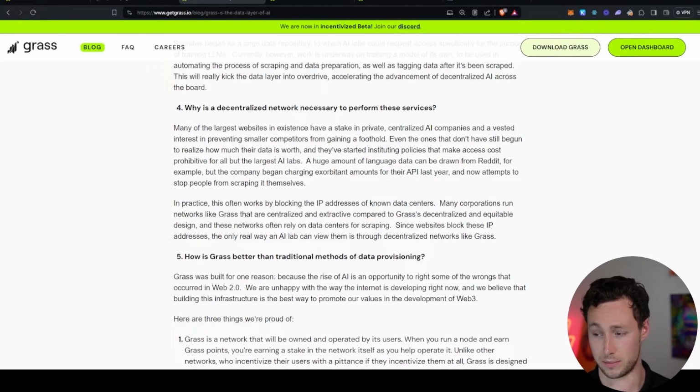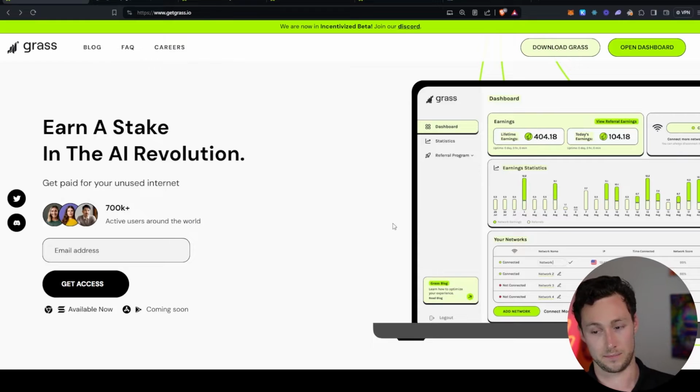One example they have here is that Reddit made their API exorbitantly expensive, basically making it impossible for a lot of AI companies to scrape it. And then they have attempts to stop people from scraping it themselves. But what happens if you have a decentralized network? Well, usually the way they stop people from scraping is they'll block the IP addresses of known data centers. It's much more difficult to block 700,000 IP addresses, right?